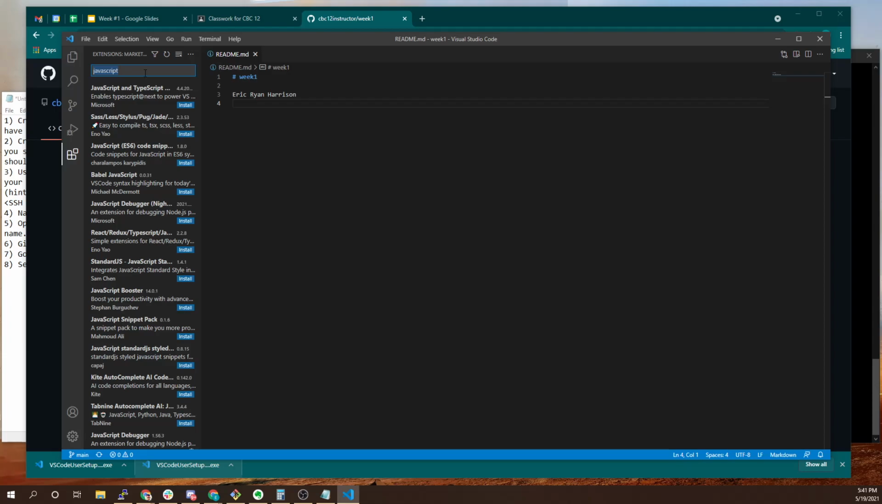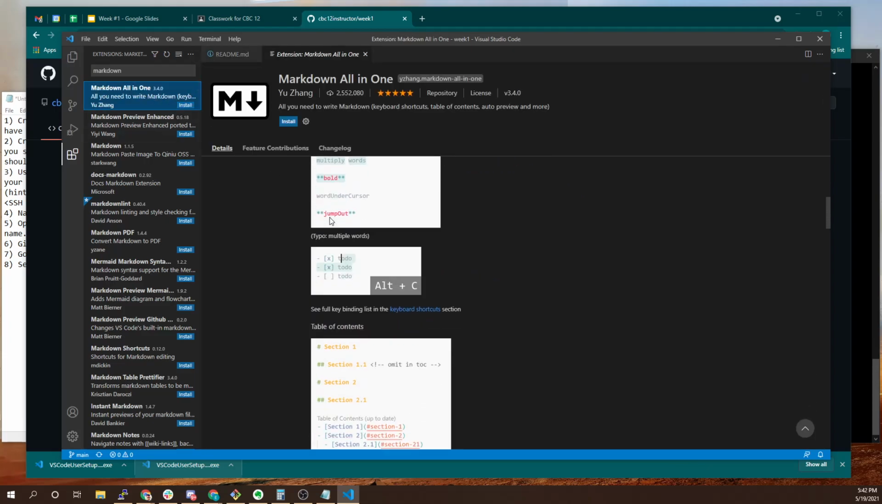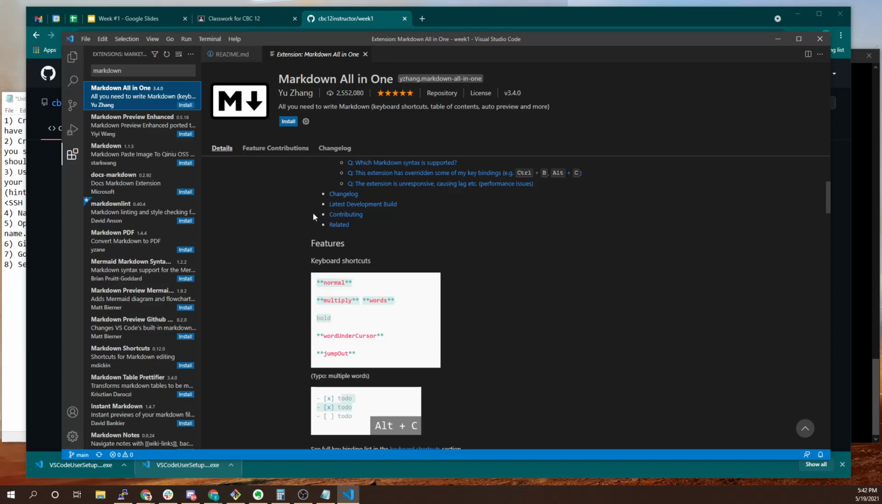But one that we are going to do, and we're going to use this today, is Markdown. Okay. So let's just click on this first one, I guess. Not the install button. Yeah, perfect. Cool. So we're going to install this first one and see what it does.